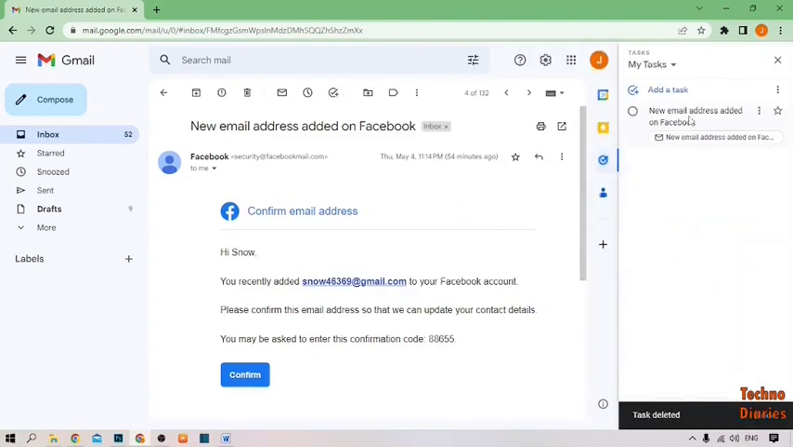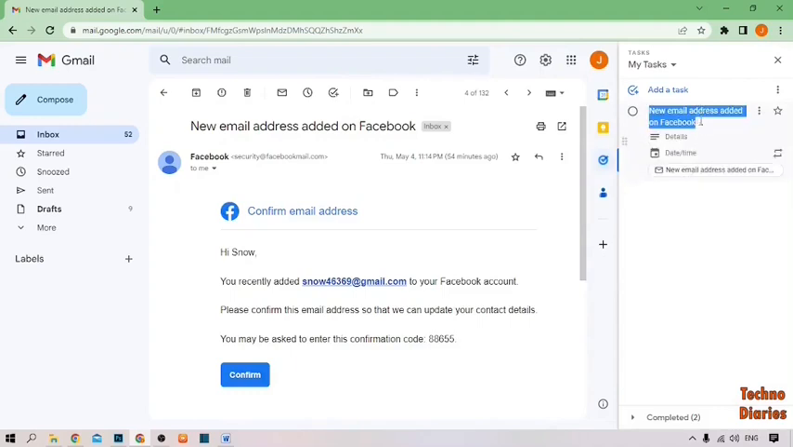Now, as you can see, a new email address added. Simply click on it, and as you can see, the detail option. Add any detail from here which you want to add. I'm going to type remind me.